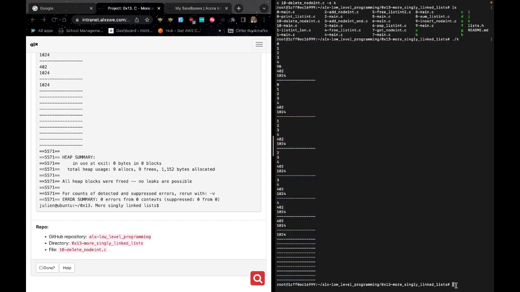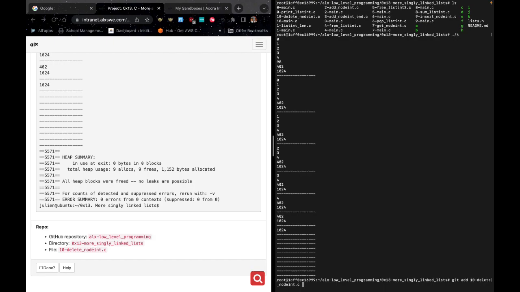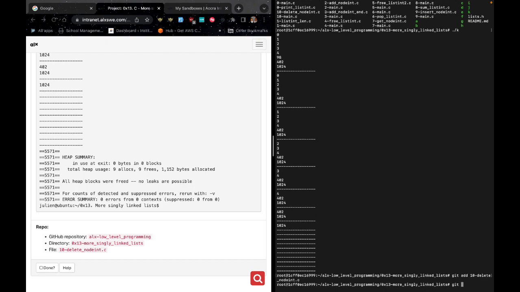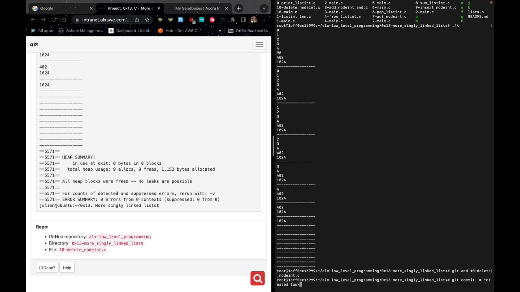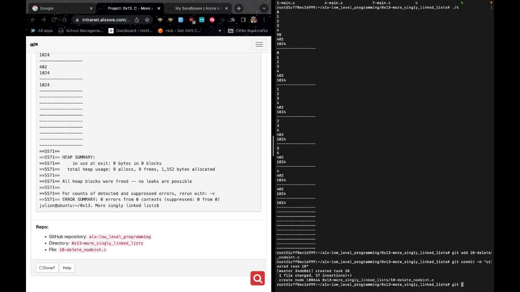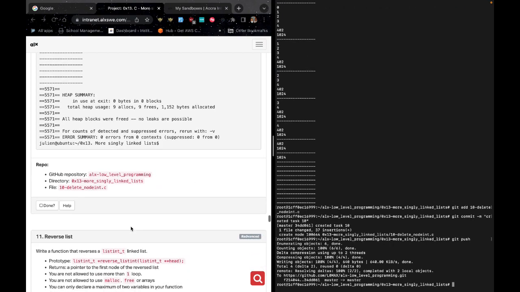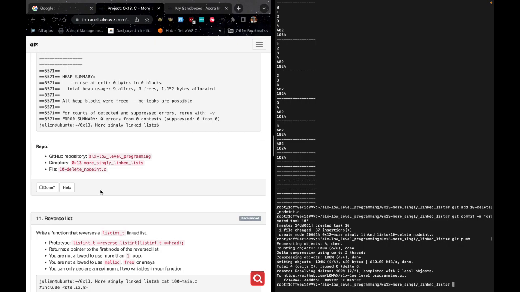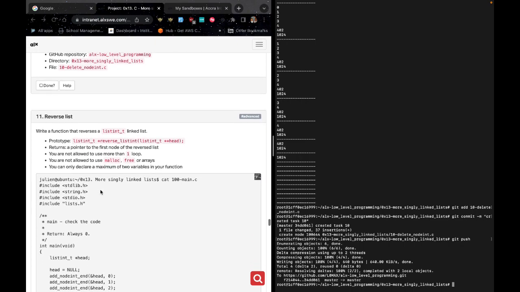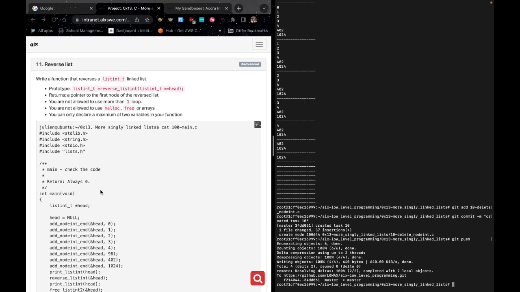So we can now add it to the repository and push it to GitHub. So to do that, we will do git add 10-delete, git commit -m created tags 10, then git push. Now if your checker has been released, you now click on check code to check your code. Then we can now move on to task 11.